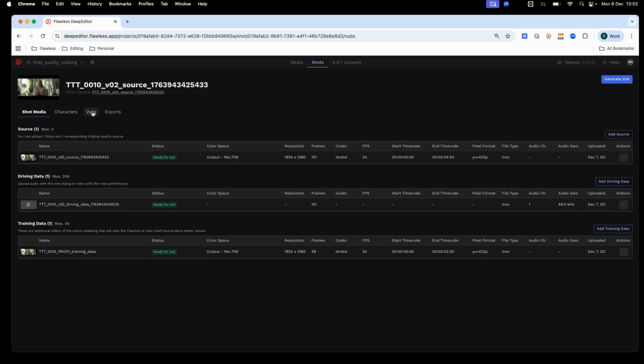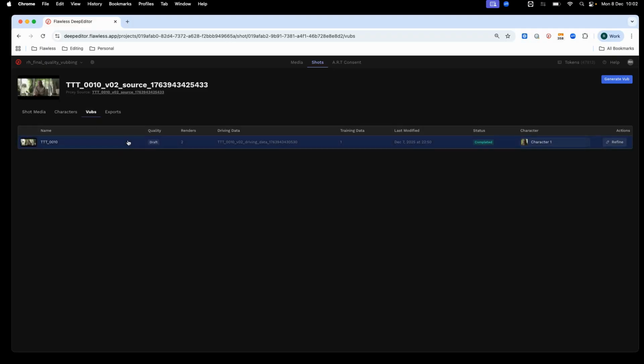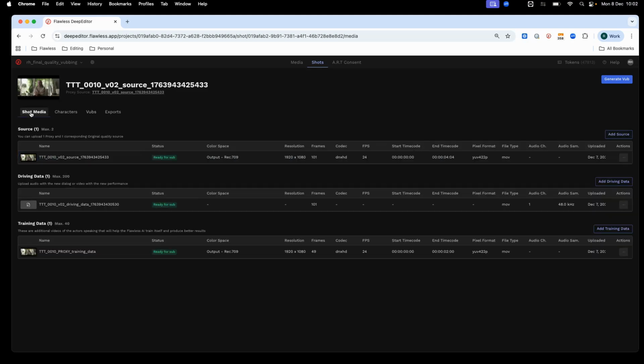And if I go to my VUBs, you can see that I have one draft quality VUB that was generated using that media. So you can do a VUB upgrade if you are using the exact same number of frames and you intend to use the same driving data that you used for your draft quality VUB. So the first step is to upload your full quality media. In this case, our full quality media is in the form of ACES 2065-1 EXRs.